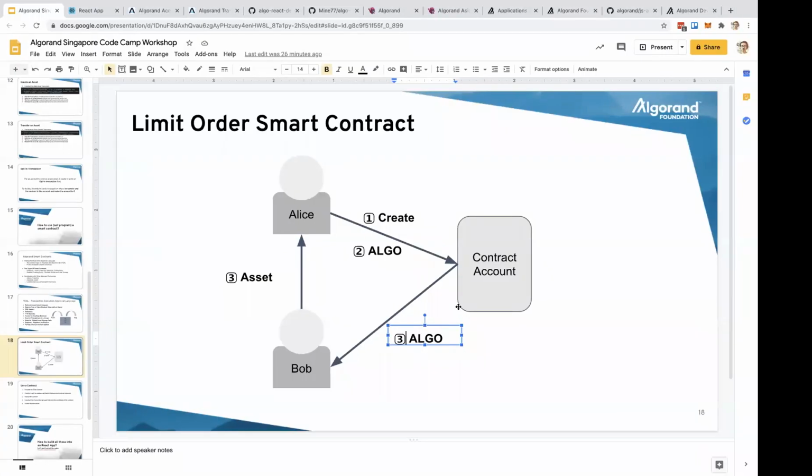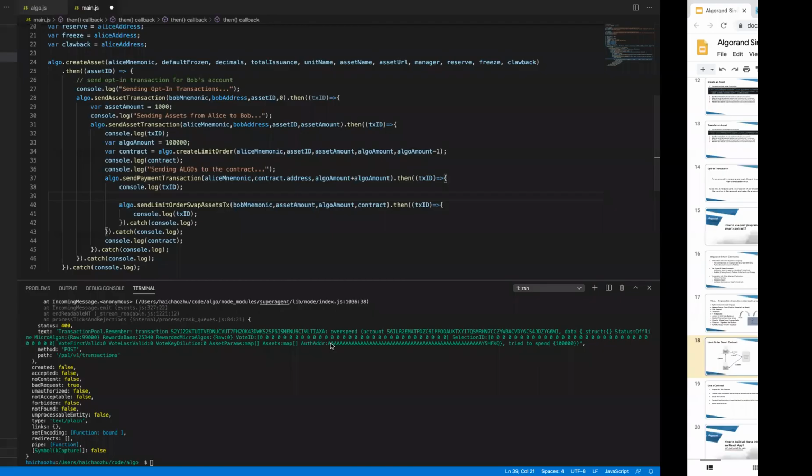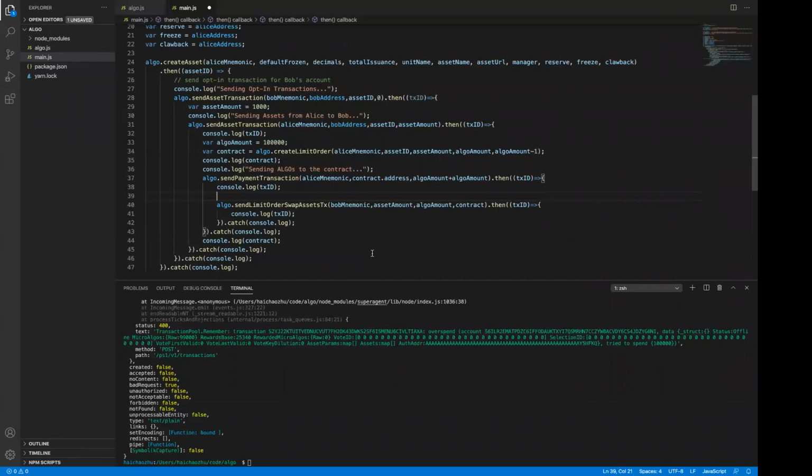There's a way to delegate the transaction fee to Bob, and it can be done with our smart contract. So the contract doesn't have to pay for the transaction fee, and Alice doesn't have to pay for the transaction fee either. Bob can pay for the transaction fee, but that's for another topic. It can be done. I can tell you this.